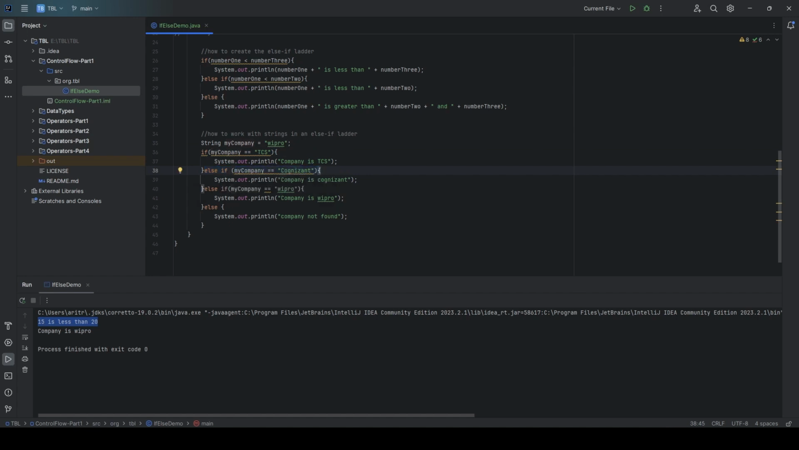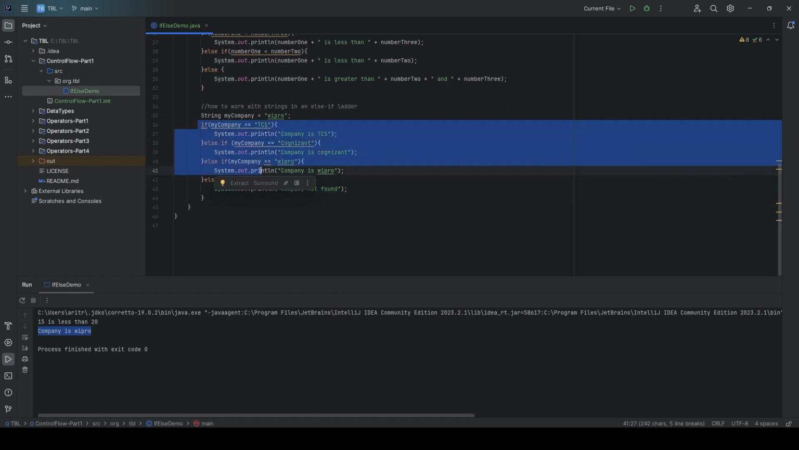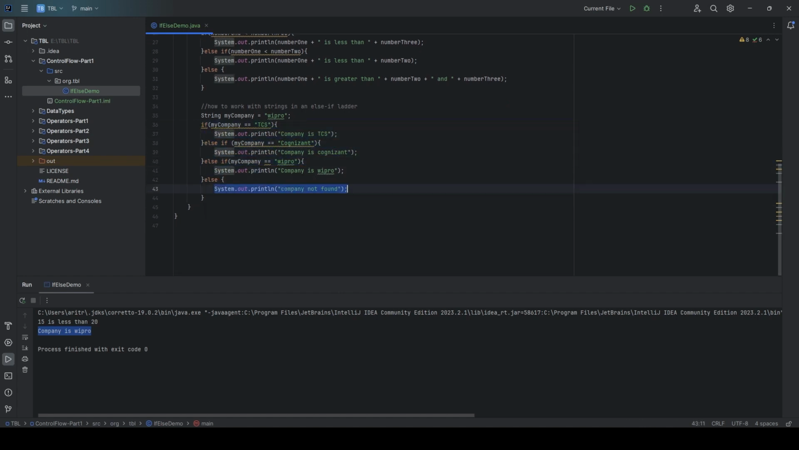Next it will come to this block, and here there is a success. The strings are matching. So it will print out company is Wipro, which we see here. Company is Wipro. So the catch-all block did not execute the final else. So ideally, if all these three fail, this particular block gets executed.